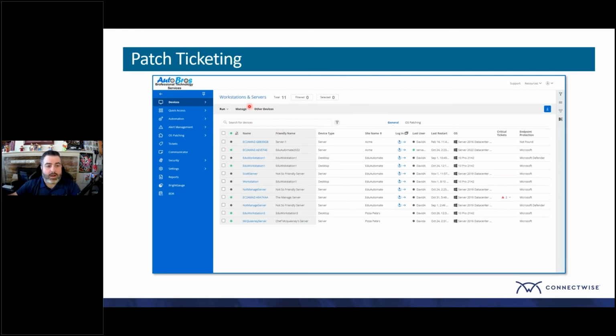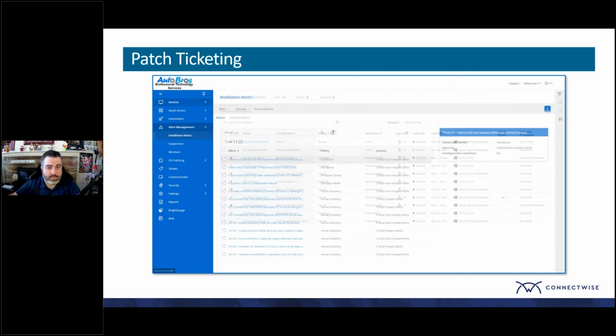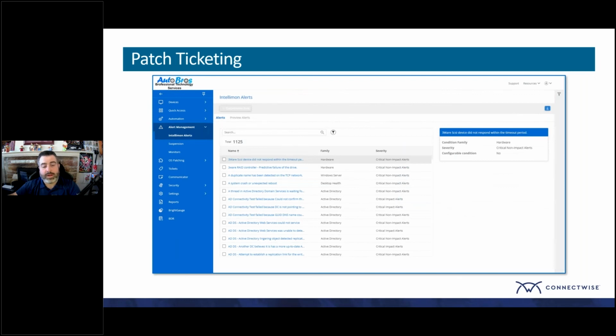So back in our devices page for RMM, we're going to expand out alert management. And we're going to go to IntelliMon alerts. Under IntelliMon alerts, at the time of this presentation, we had 1,125 different IntelliMon alerts on here. And you may think that's great, but you're going to have to scroll through a big list to find those patching IntelliMon alerts. Or do you?